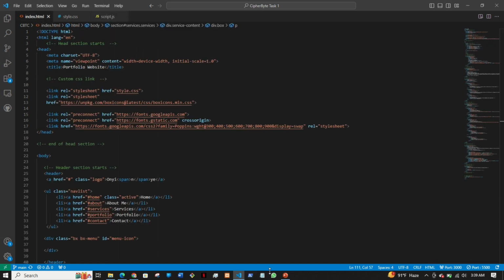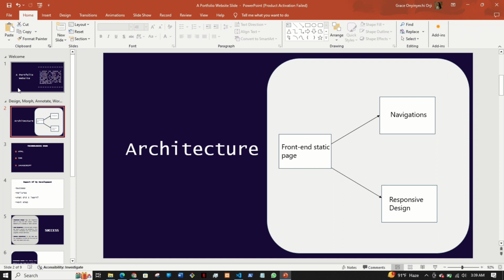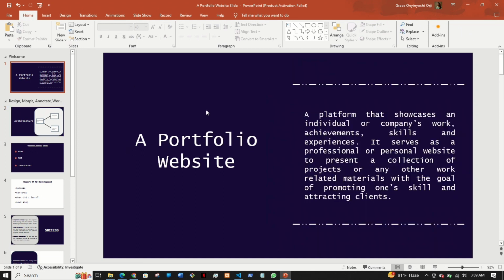So firstly, let me talk about the makeup. This is basically what a portfolio website is. It's mostly to showcase oneself, showcase what you do, so you can be able to attract clients, you can be able to attract people that you want to work with.